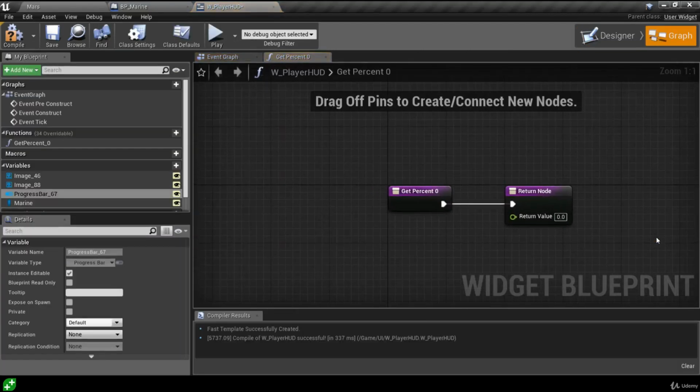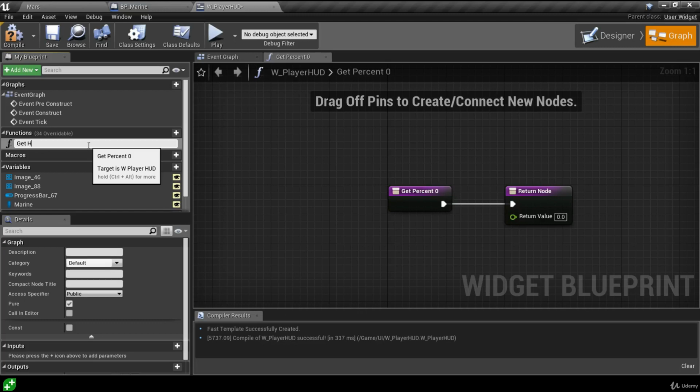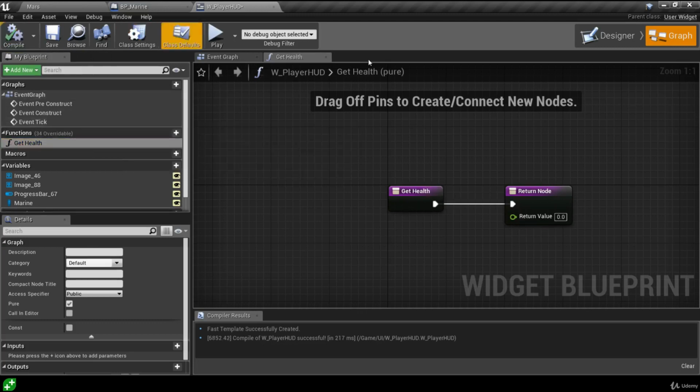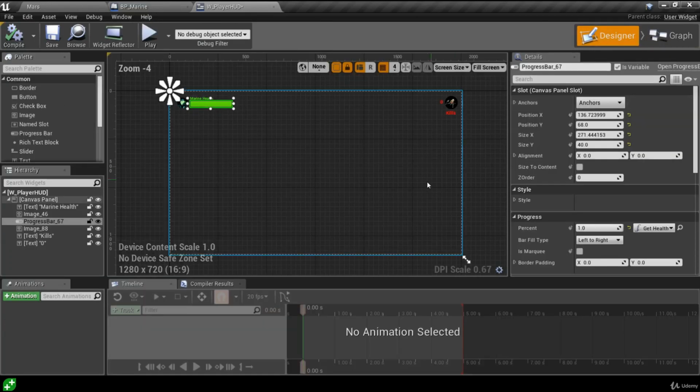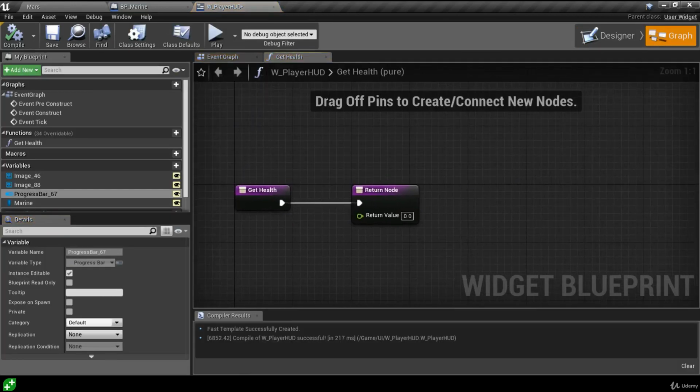So what does this do? Well, this creates a new function with a return value. Before we do anything, let's rename this function to getHealth. Let's make sure that we hit compile so we apply the name, and let's come back to the designer. We can see now that our progress bar is bound to a function named getHealth. So the progress bar is always going to update itself to match the return value of the getHealth function.